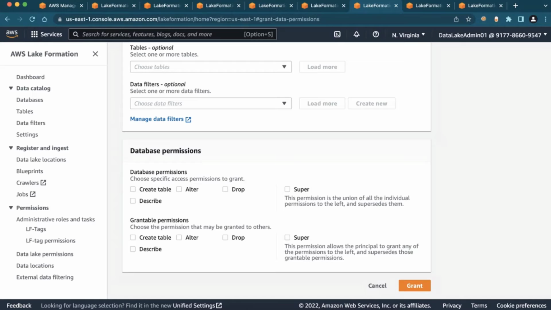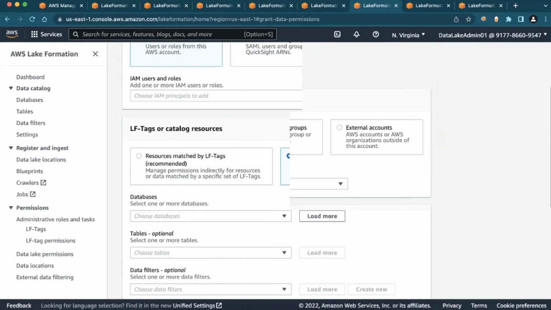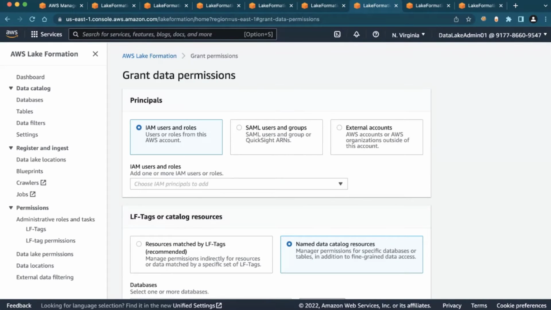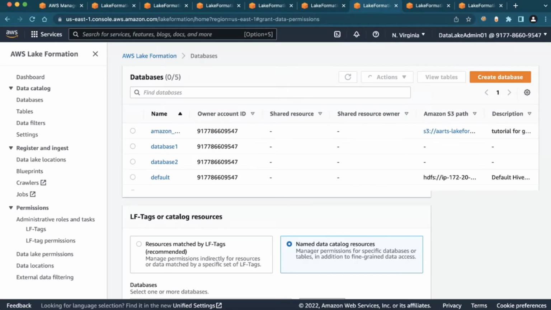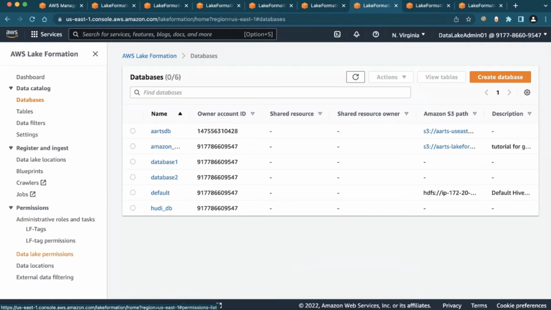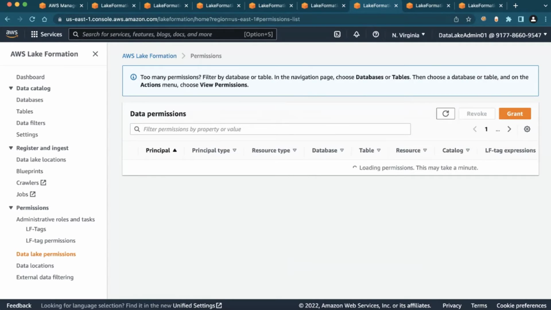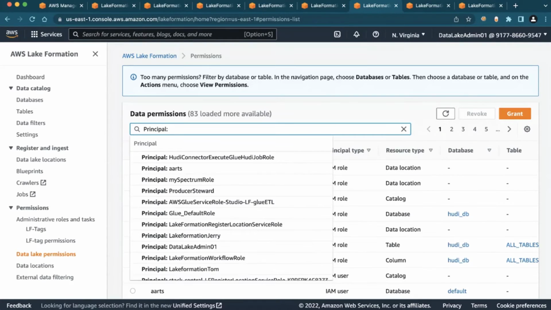This is how you define Lake Formation grant policies or access permissions for any IAM principals or users or external AWS accounts. Now let's get back to the data lake permissions and review the permissions that I have filtered based on Lake Formation Tom. I want to see what permissions I have granted to the principal Lake Formation Tom.